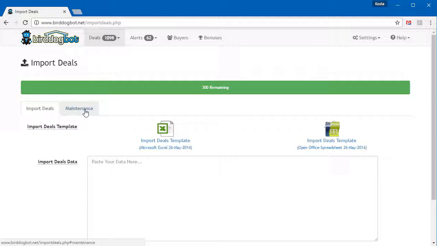Now let's import some deals. The first thing you're going to need to do is to download one of the import templates. You can choose either Microsoft Excel, or if you don't own a copy of Excel, you can use the OpenOffice format. Either way, the process is exactly the same.